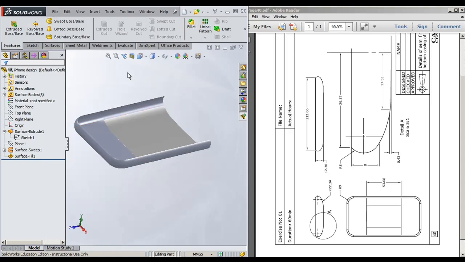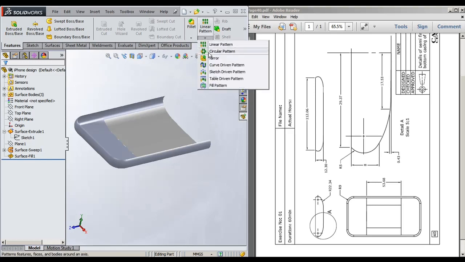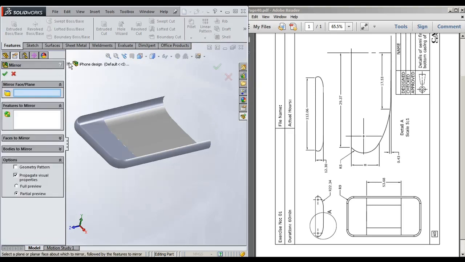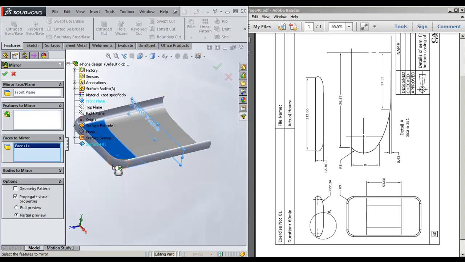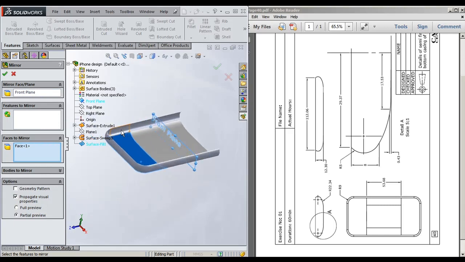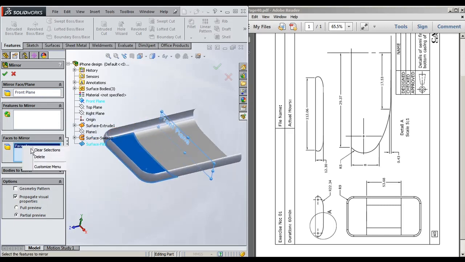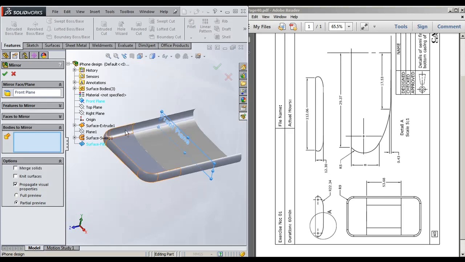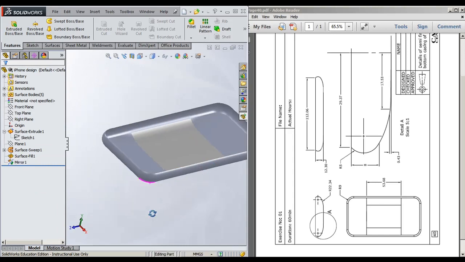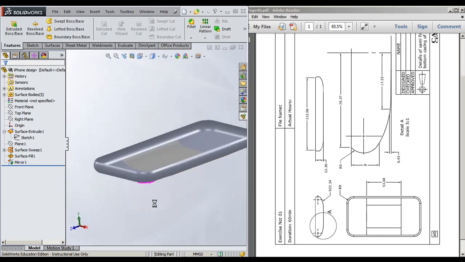Next, we need to have this on the other side. For this, we don't want to do it once again. We can replicate this. Go and choose mirror, and here I can choose the mirror plane as this front plane, and for faces to mirror I will choose this face and this face. I'll choose once again this face. Okay, remove this. I'll choose bodies to mirror. I'll check this face and this face. Click OK. Now you can see the other side is created.